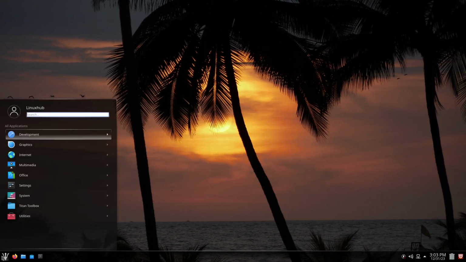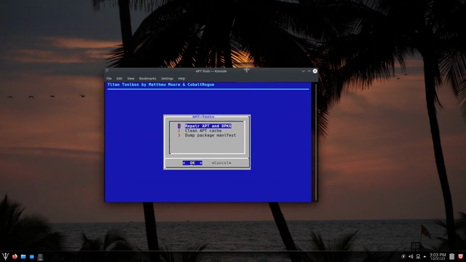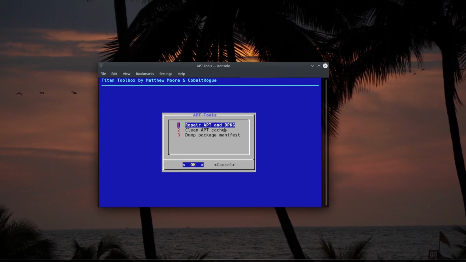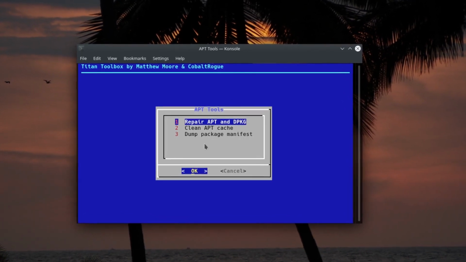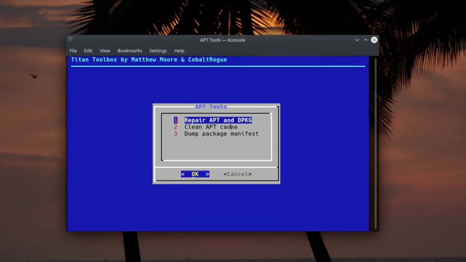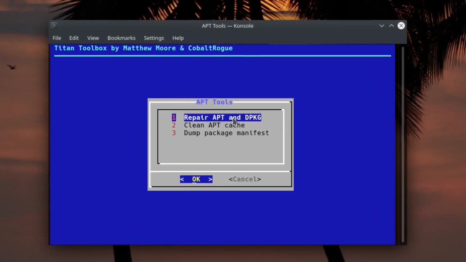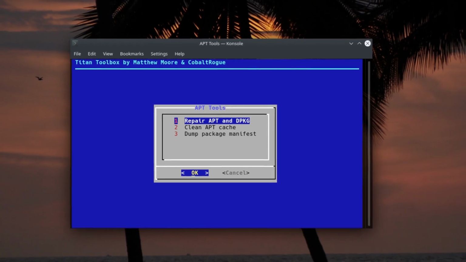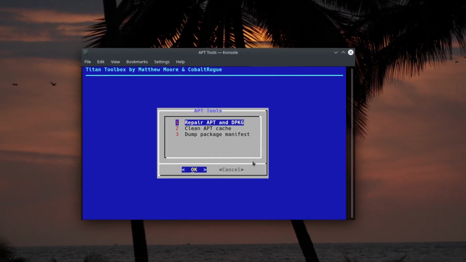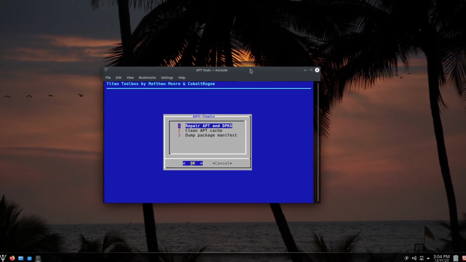It's just basically taking a look at the Titan Toolbox. And let me see, we got something here called App Tools. Let's take a look at App Tools, see what this does. It says repair apt and dpkg, clean apt cache, dump package manifest. So I guess if you were having problems with apt, I know I've run across this problem a few times when I try to install something and for some reason the system shuts down. And then when you get back on and you try to install something again, you get an error on apt. So this is something that you can use to fix that. So that's pretty cool. And this is an App Tools console.